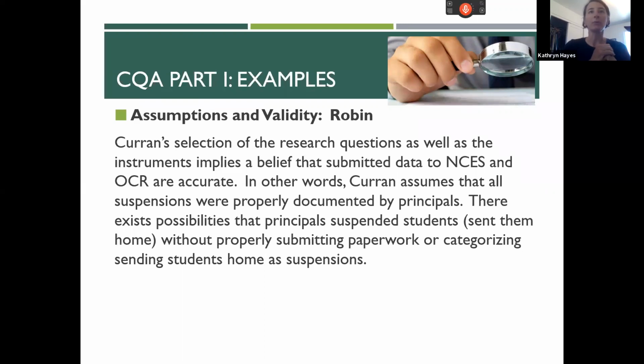Okay, an example from Robin about assumptions and validity. These 2 things often go hand in hand, so I just wanted to let you know it's okay if there's some overlap either way, right? So she says, "Coran's selection of the research questions as well as the instruments implies a belief that submitted data to NCES is accurate." So this is a large data aggregation system.